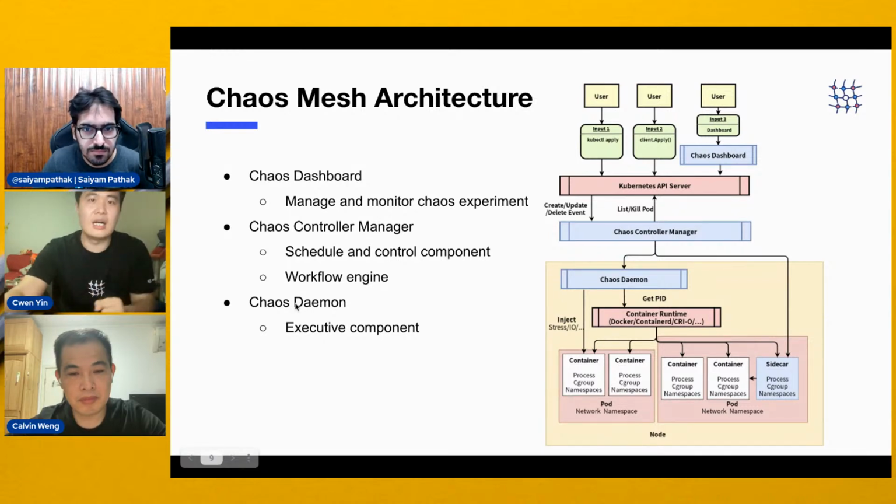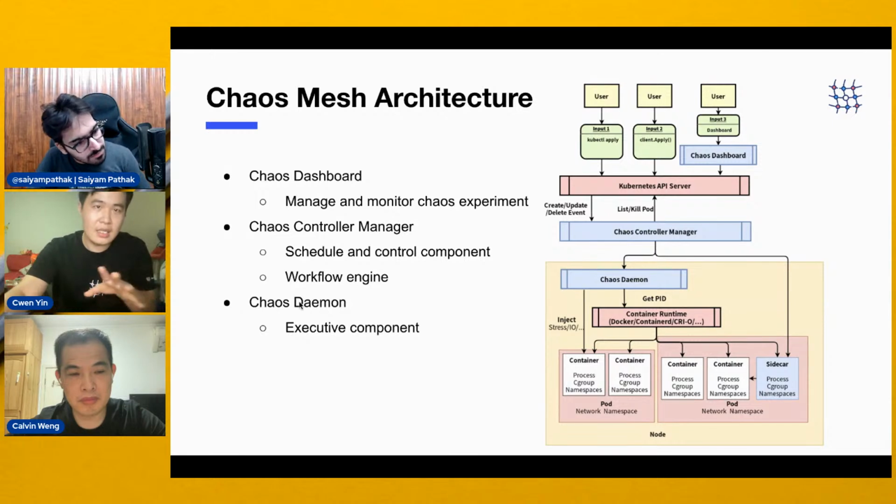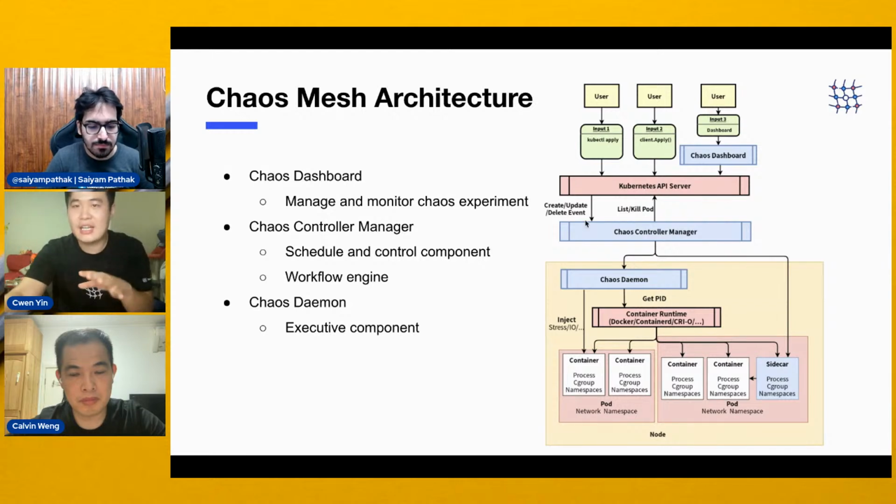Chaos daemons merely interface with a specific network device, file system, kernels, and so on by intruding into the target pod namespace. As you can see in this picture, the overall architecture of Chaos Mesh can be divided into 3 parts.